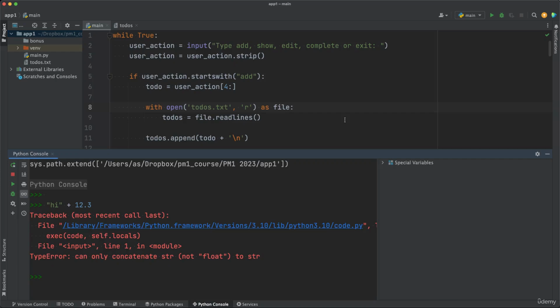You already know that when you try to do something that doesn't make sense, for example, trying to add 12.3 to the string high, you get an error. So that is the error. But what you probably don't know yet is that there are two major types of errors in Python. You have syntax errors and then you have exceptions.